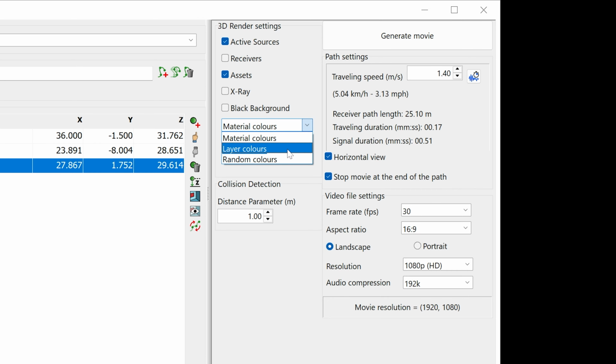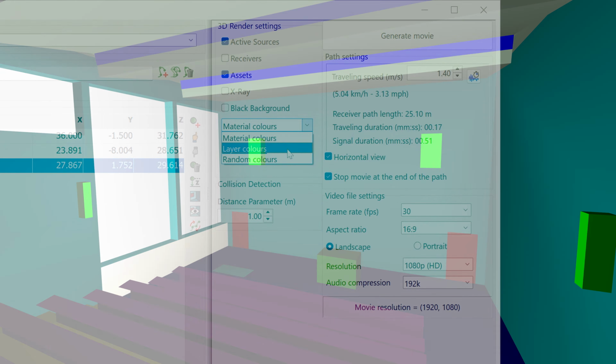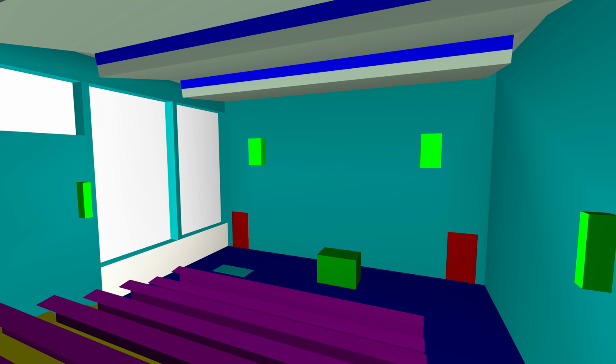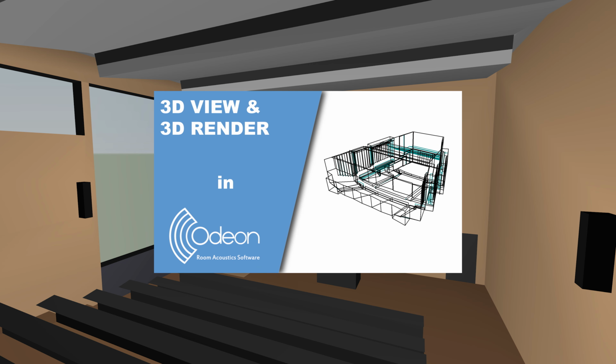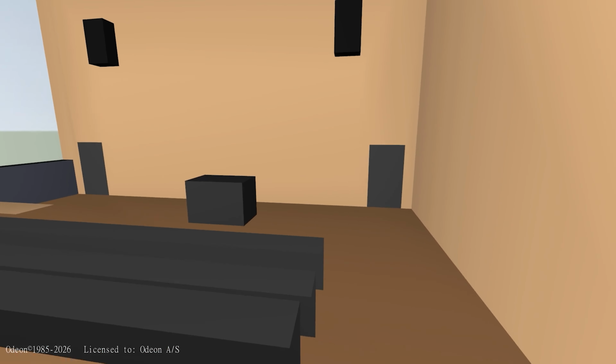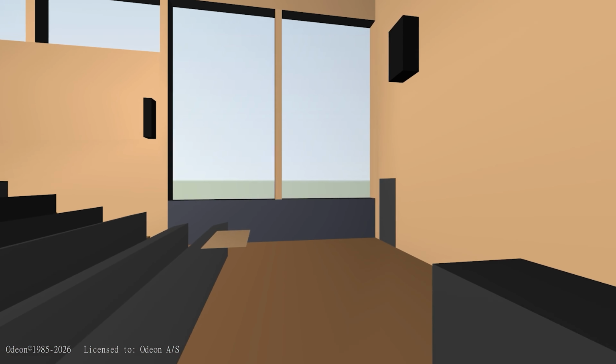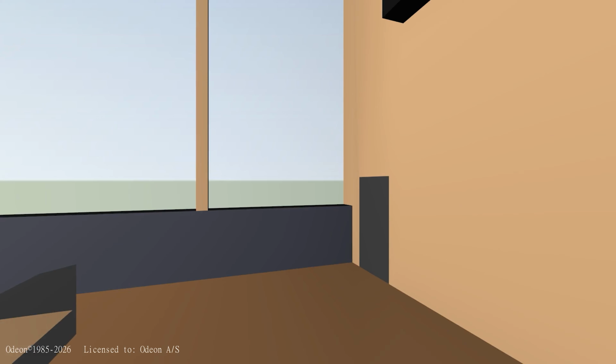If you select layer colors, the surfaces will show the color of the layer they belong to. Remember that you can change the color of a layer to the color of the material in real life. Changing layer colors is explained in our video on the 3D view and 3D render. If you have done this, then the layer colors option is useful to make the room look more like the real room in terms of colors.